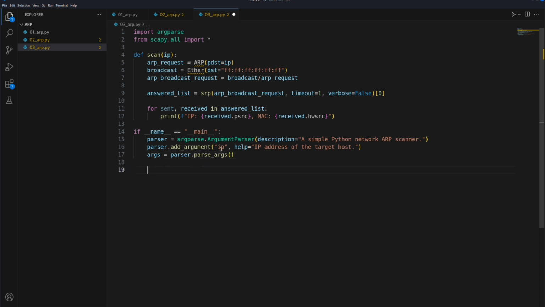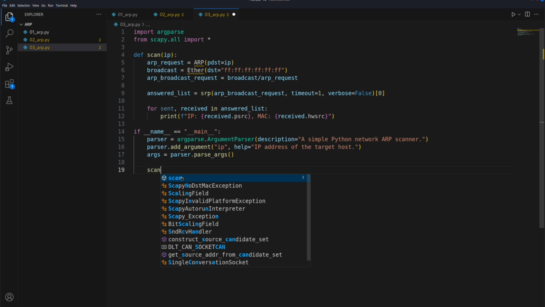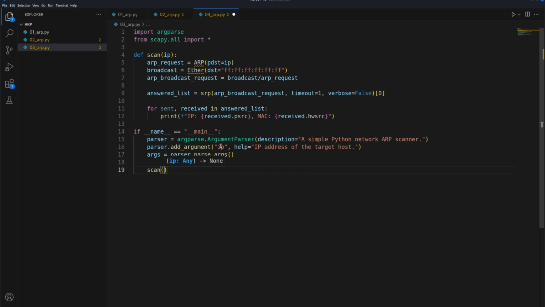Now that we have parsed this IP argument, the next thing we have to do is call the scan function, and we have to pass in the IP argument. So we call args and pass in the IP address.